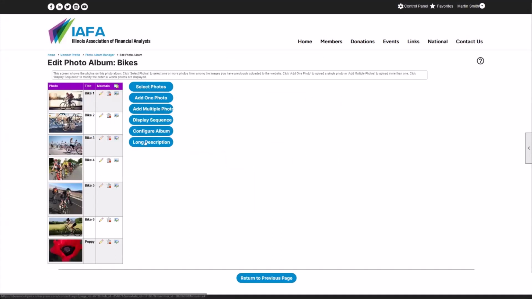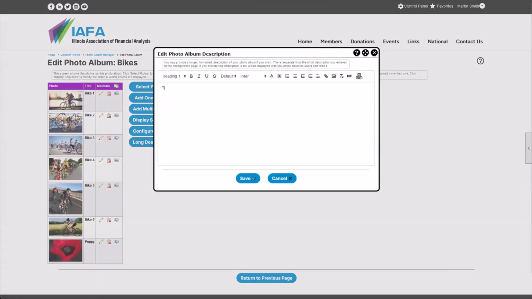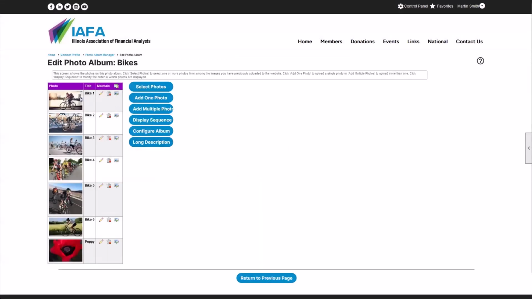And then let's also add the long description here. So we can say this is the long. And just to drive that home, let's make it nice and large. So now we've got a caption for our first photo and we've added a long description.